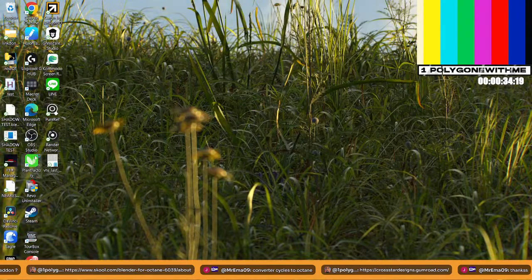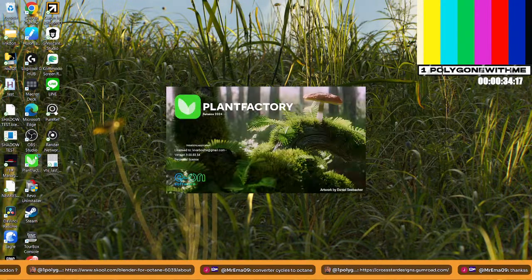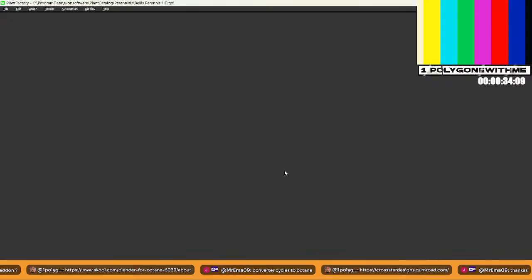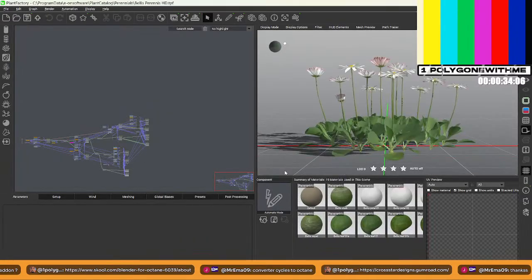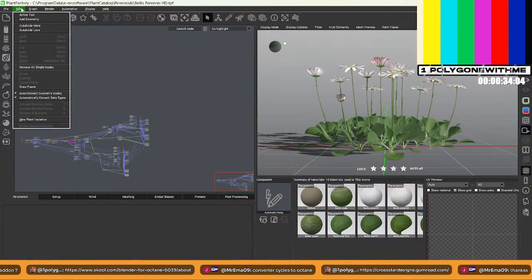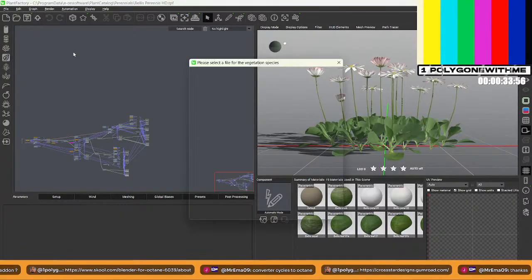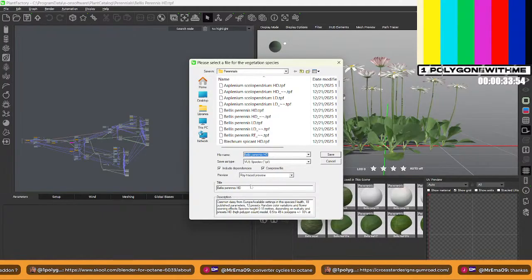Let's just go back to Plant Factory. Let's go to open. Here it is. This is the last one that I did there. Right, there it is. That kind of bummed me because I tweaked all of the materials and got it really looking nice. Oh well. Export. Let me see, export as species. What does that do? No, that's not what we want. Okay.